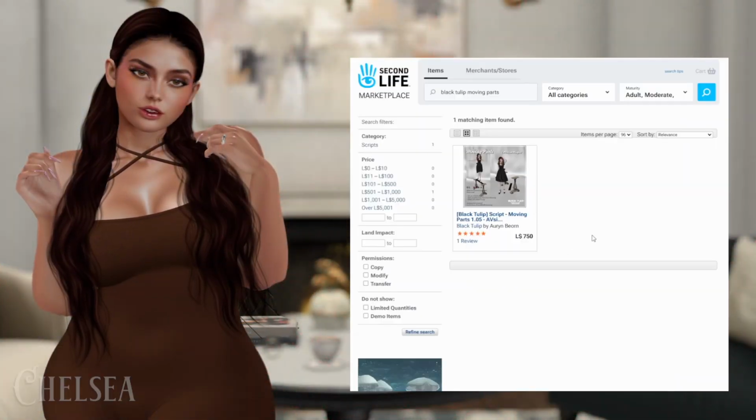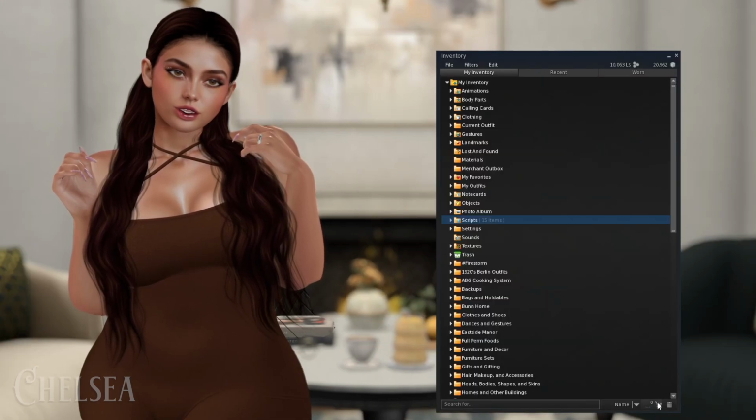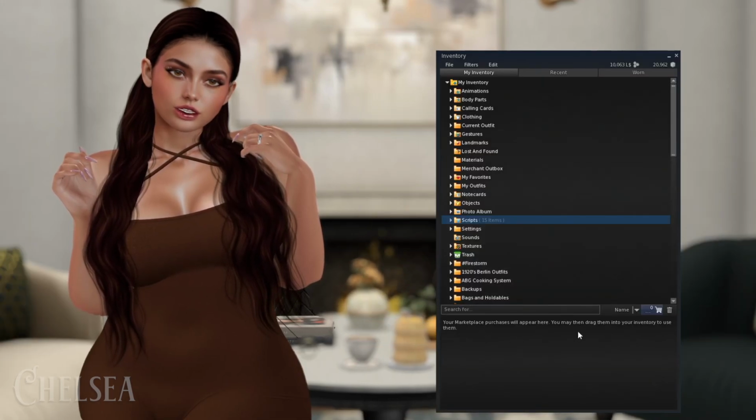First, we'll have to buy the Black Tulip moving parts script from the marketplace, a link to which can be found in the description of this video. As many of you know, everything we buy from the marketplace gets sent to our received items folder, and this looks a little different depending on the viewer you're using. I'm currently using Black Dragon.